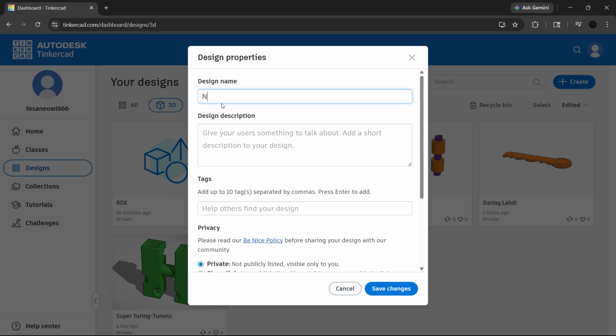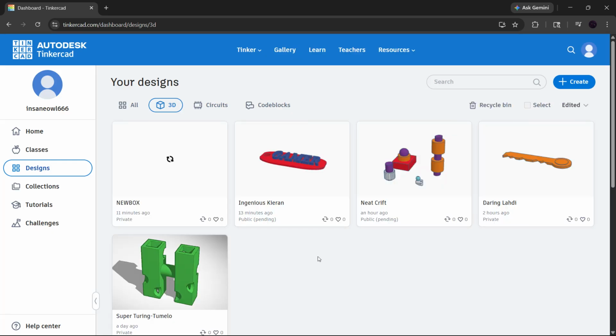Make sure it's clear and easy to recognize, especially if you have a lot of saved designs. When you're finished, click Save Changes at the bottom to confirm everything. That's really all there is to it.